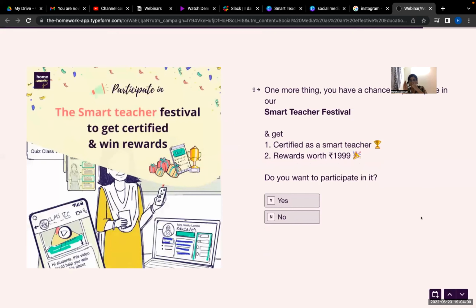And yes, the homework app will ask you whether you want to participate in the Smart Teacher Festival, win the Smart Teacher certificate and the Smart Teacher reward, which is worth rupees 1,999. Many teachers have participated and won the same already. The ones who have already done this can participate again and contribute more to student learning.